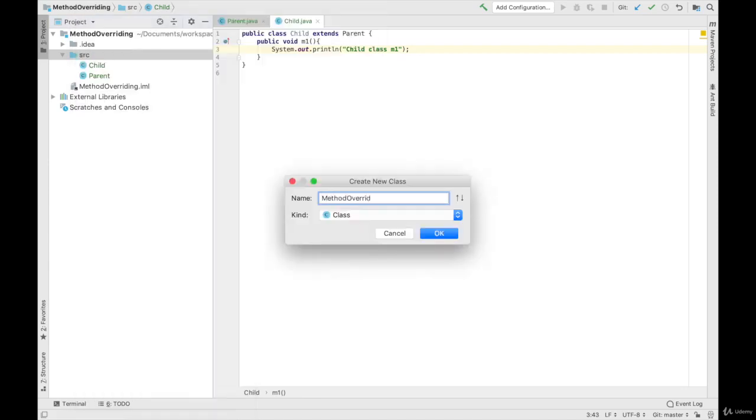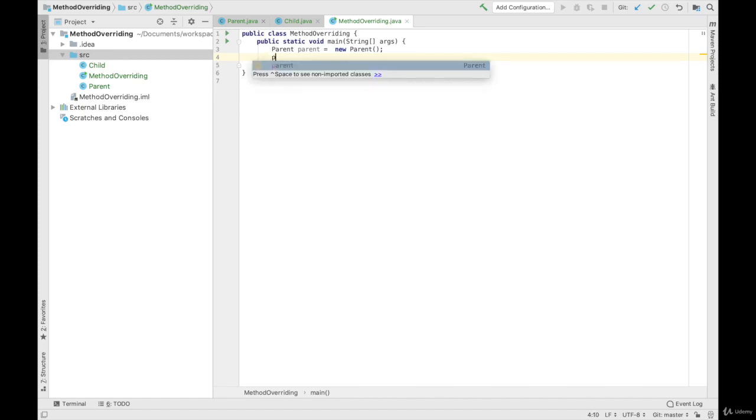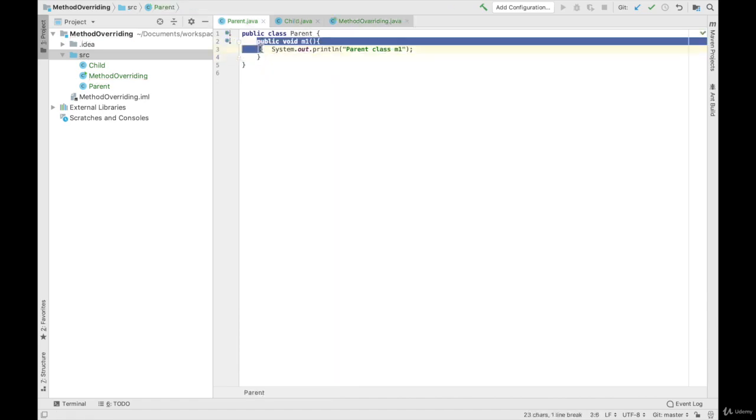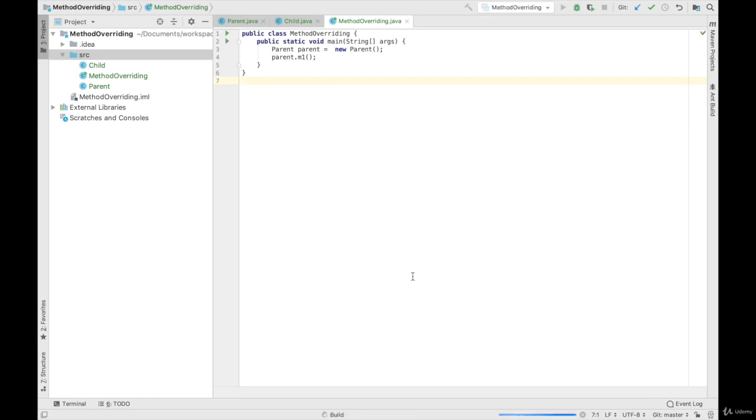Method overriding, and I'll define a main method over here, and I will create an object of the parent class: Parent parent equal to new Parent. Now I'll try calling the m1 method using the parent object. What will happen is that this particular version of m1 in the parent class will get called. So I'll call it over here, and I'll run this code.